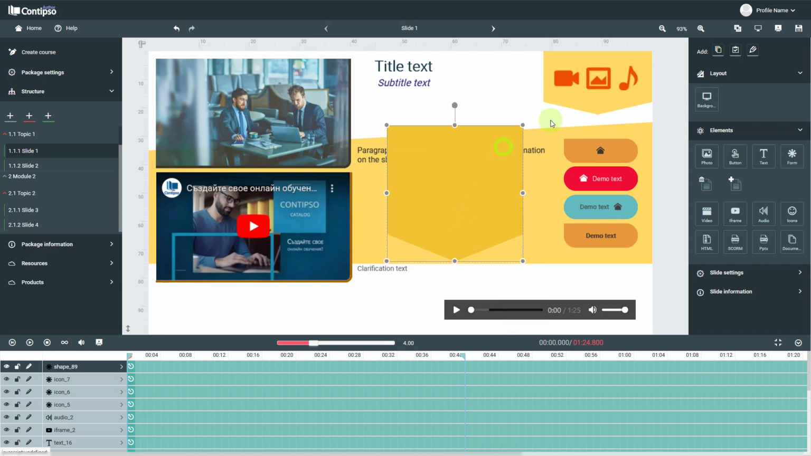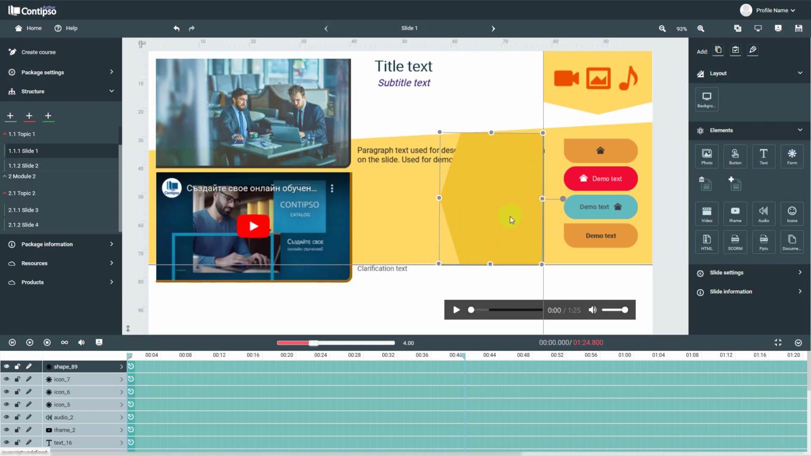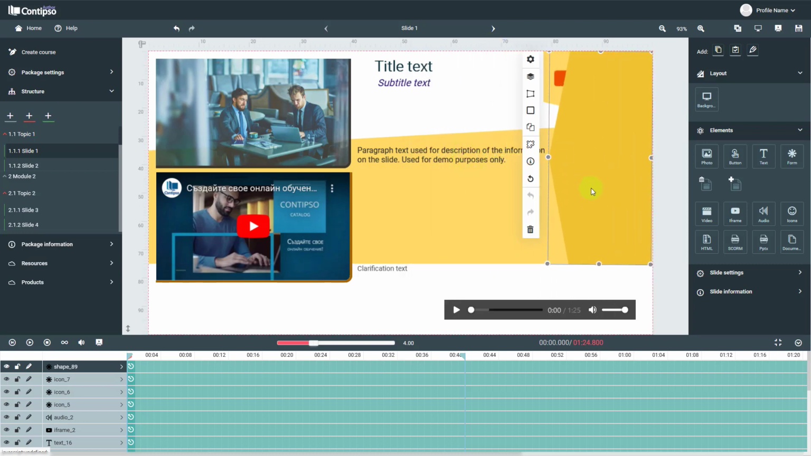We can resize it in a variety of ways, but also we can rotate it. For example, we would like it to be 90 degrees to the side. We also get synchronizations between the elements, showing when they are properly positioned to each other. And now we can slide this here. And as you can see, it covered the buttons and the icons and other elements.